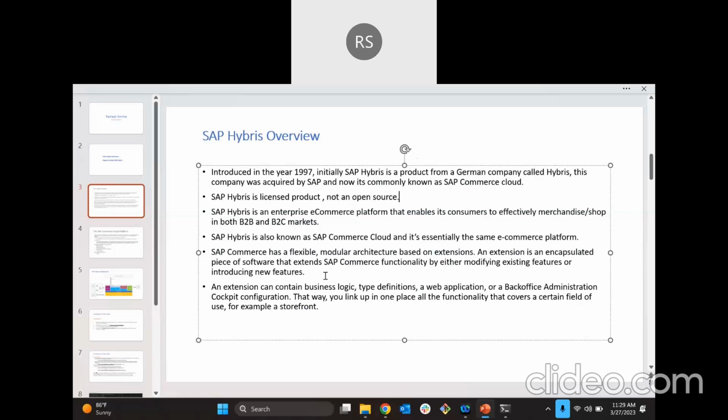An extension contains a list of Java classes which provide business logic for a specific functionality. It also has configuration files and property files for that extension. So Hybris is based on a list of extensions. If you ask me what the SAP Hybris suite contains, it contains a list of extensions. Each extension provides a specific functionality, right?